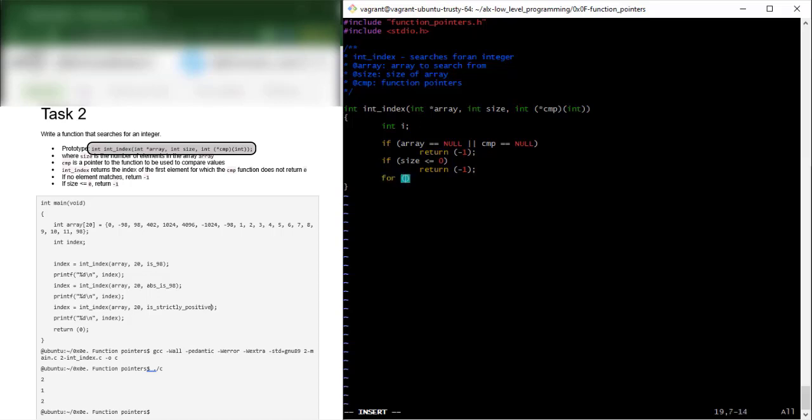So here I'll just say for i, I'm starting from index 0. What should be the condition? i less than size, right? We cannot loop and exceed the size of the array. So i plus plus. Inside this for loop, I need to add another condition. When that function finds a match, it's going to return a 1. If it doesn't find a match, it's going to return 0.